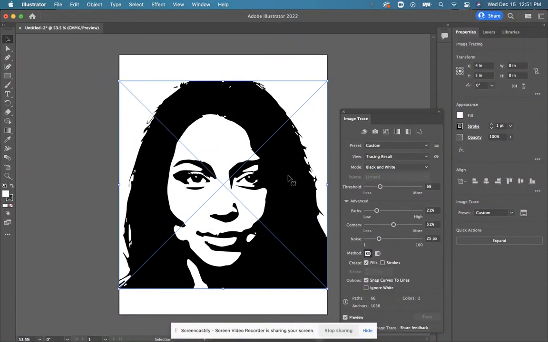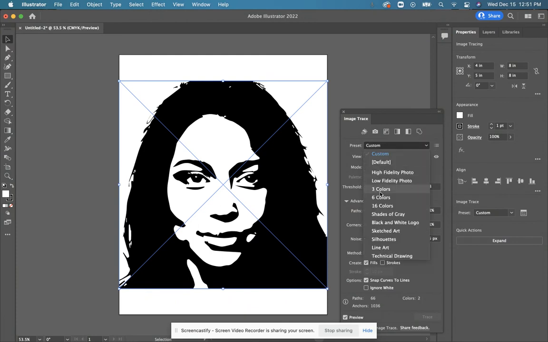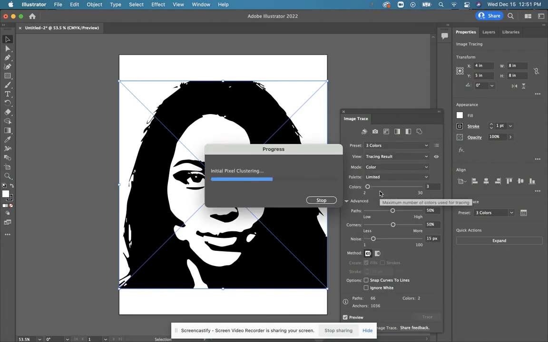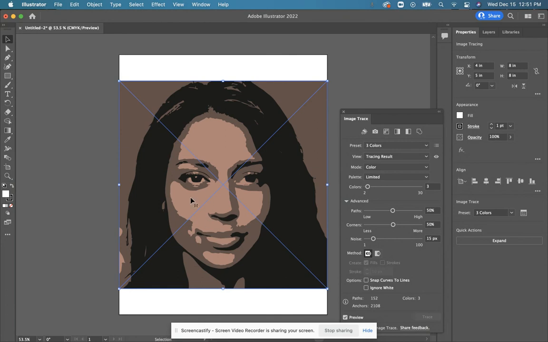So that's how you use Live Trace to limit the number of your colors. I really recommend using the 3-color option because that's kind of what we're doing in our paintings anyway. We're reducing them down to like a couple colors. So I think that's the smartest call right there. All right, thank you. And that's all you do.